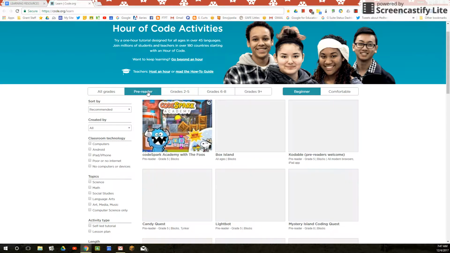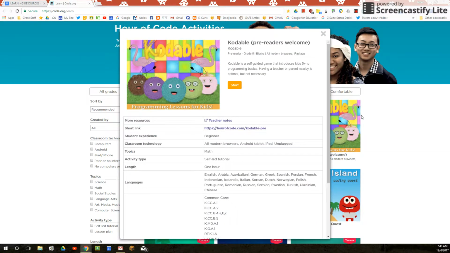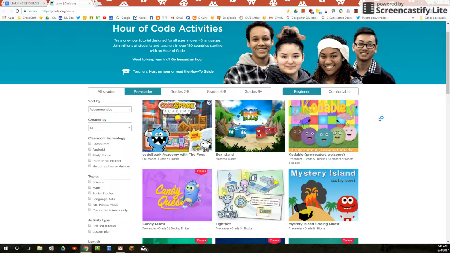So for our pre-readers, we want to select pre-reader. And for example, this codable activity would be perfect for a TK, kindergarten, or first grade classroom. You can click start and the teacher can either direct it from their computer, or if first grade and up, if you can log into the Chromebooks, a first grader should easily be able to complete this coding activity.